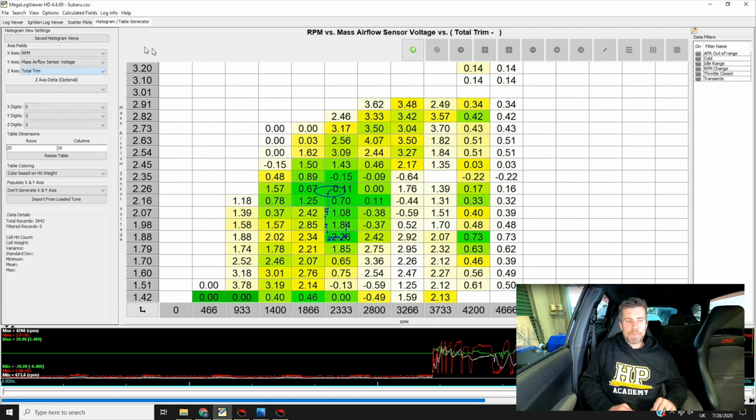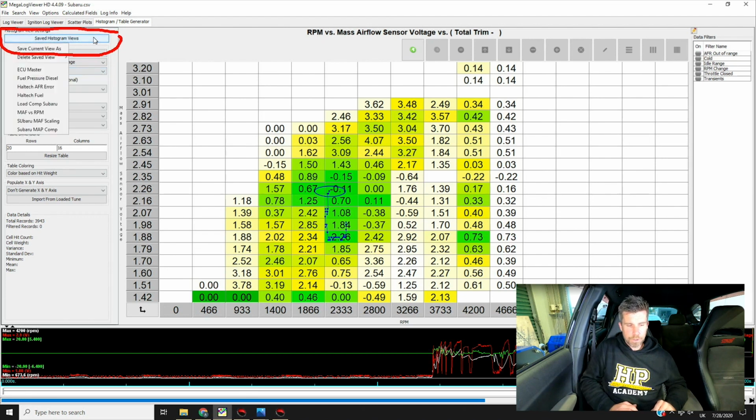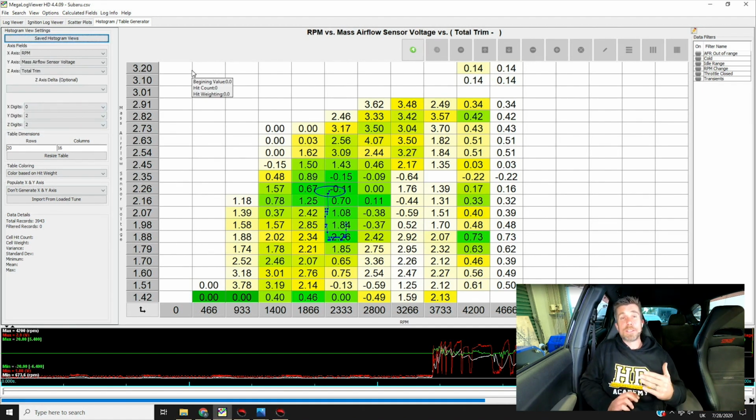It does take a while to set up these histograms, so you can also save your histograms. So if you come up here to the saved histograms view, click on that. I've got a few here that I've set up. We've got ones for ECU Master, Haltech, Load Comp for Subaru, which is what we're looking at now, MAF scaling, and Map Comp as well. So always a good idea, once you've spent the time dialing this in and you've got something that works, make sure that you save it so it's nice and easy to come back to at a later point.